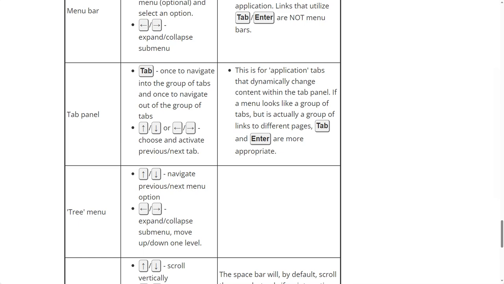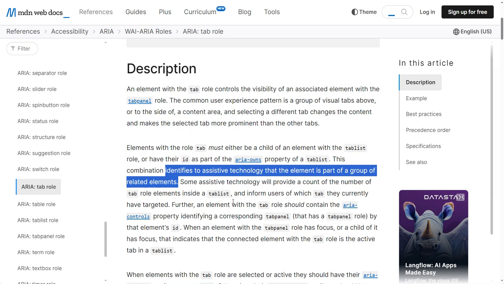So if we look closely at the tab role, it identifies to assistive technology that the element is part of a group of related elements. However, even if one of these link sets is a group of related elements and not just individual hyperlinks, SharePoint developers have reported that they are not able to modify the role and tab index of these components.